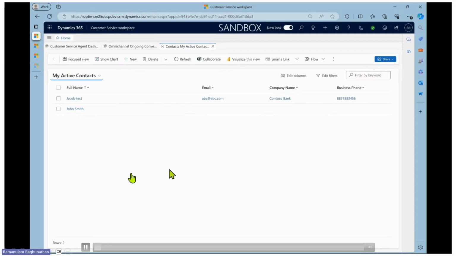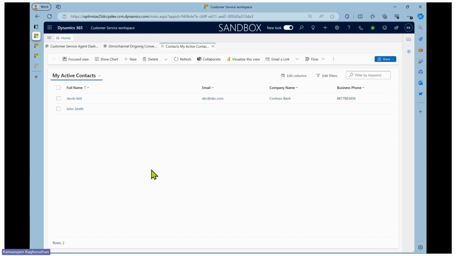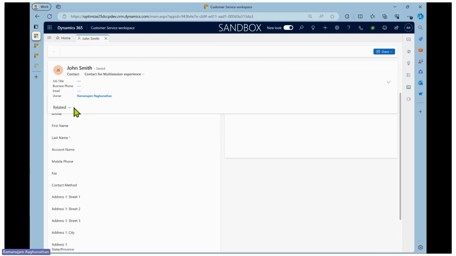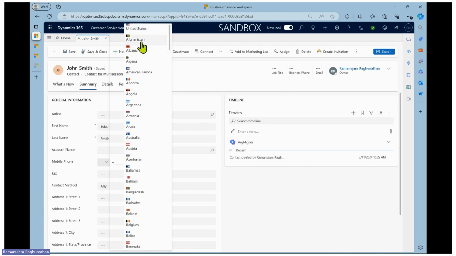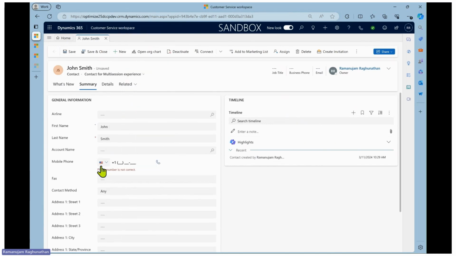This is to showcase the outbound dialer control. I have configured this outbound dialer control on the contact record. Let me open the contact record. As you can see, I have configured this control on the mobile phone attribute, and this control provides the ability to select the desired country, and I'm choosing United States here. As soon as the country is chosen, the country code for that country is populated, and then the phone number format for that country is shown here.